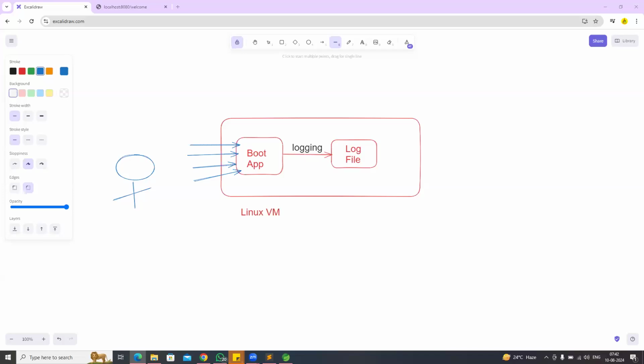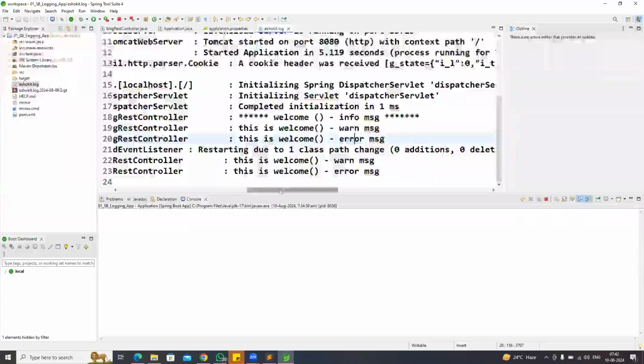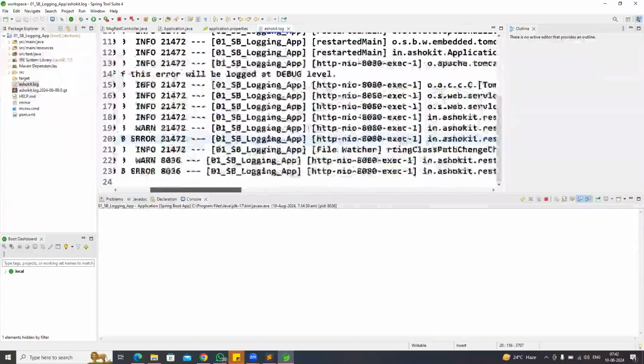So is it recommended to store the log messages in a single file, or is it not recommended? Not recommended. It is not recommended to store the log messages in a single file, guys. Why is it not recommended?